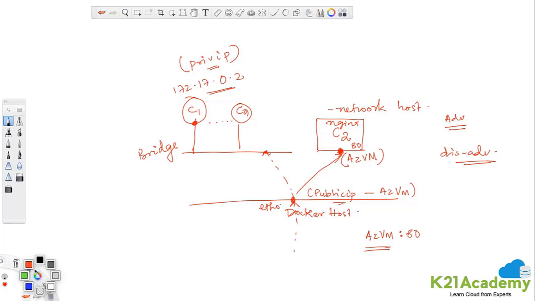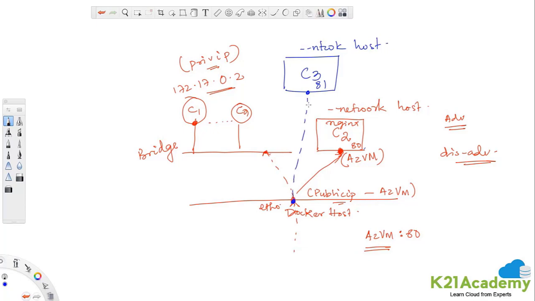Can I spin multiple containers on the host network? Yes, you can. Here also you specify network is host, and I'm spinning up container 3, and I can listen on a different port. I can't listen on port 80. I will have to listen on a different port because this port number 80 actually gets allocated on the host machine, right? So two containers listening on the same port will not be allowed. So I can reach container 3 with the Azure Virtual Machine's IP address with its port number, and I can reach container 2 with the Azure Virtual Machine's port number 80.